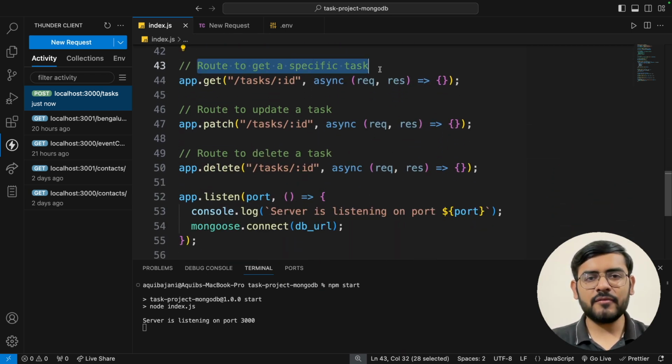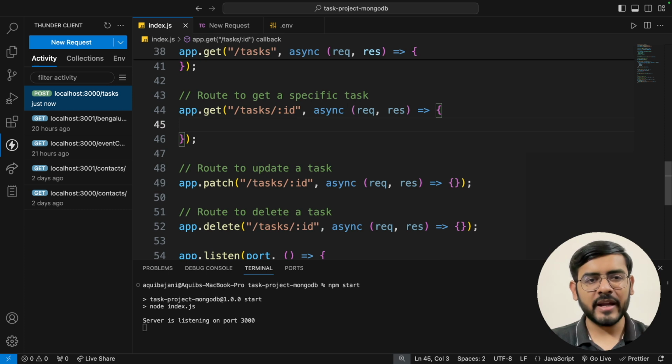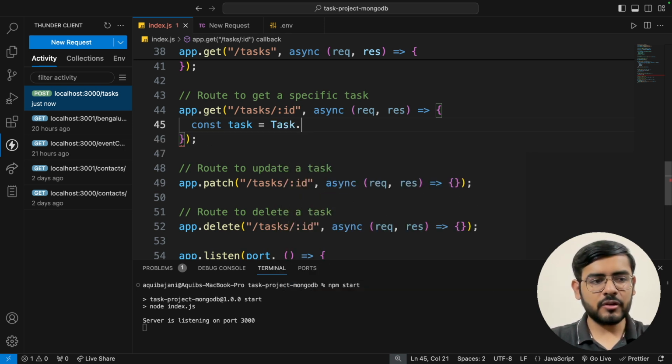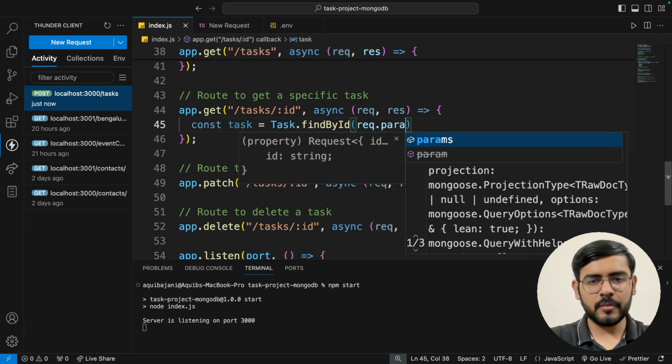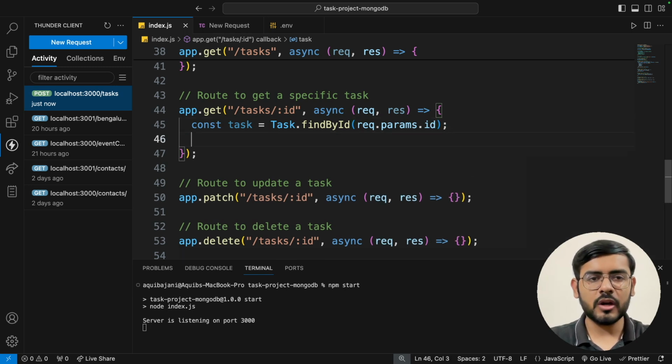Let's move to the next one. So this is where we can use that specific find logic. Since we are working with an ID here, we can actually use another method which is called find by ID. So let's set this up. For this, we are going to need an individual task. So let's set that up. So that's const task is equal to, and then again, it will be task dot find by ID. This is the function that is available. And over here, we have to provide the ID, which is coming from request.params.id.